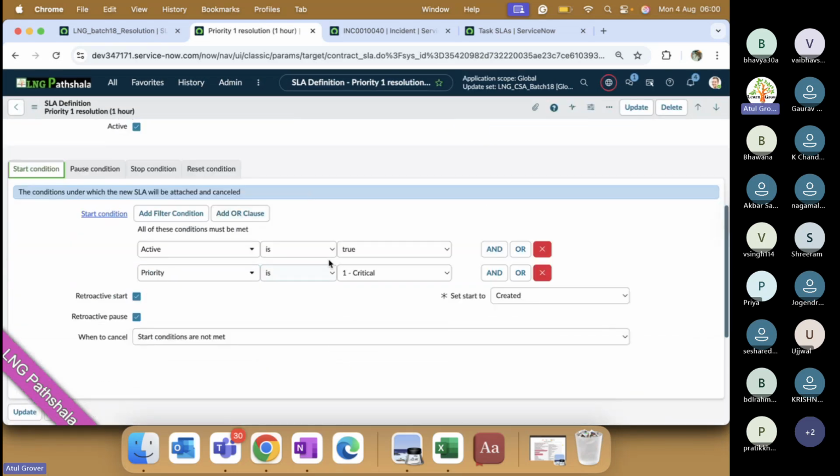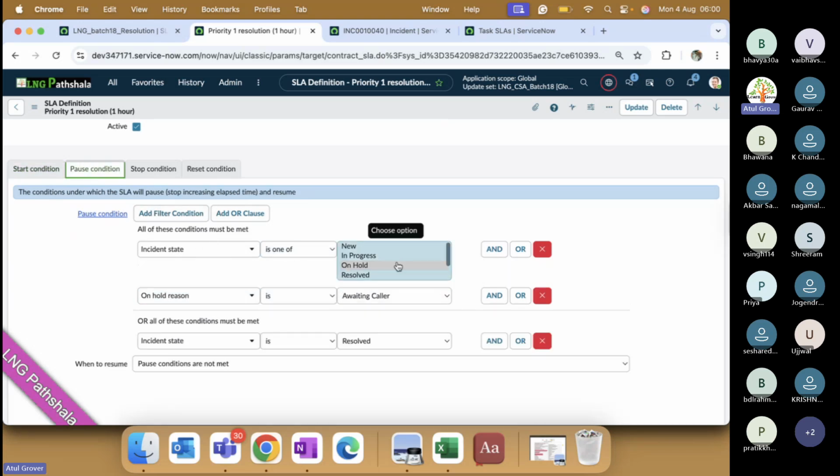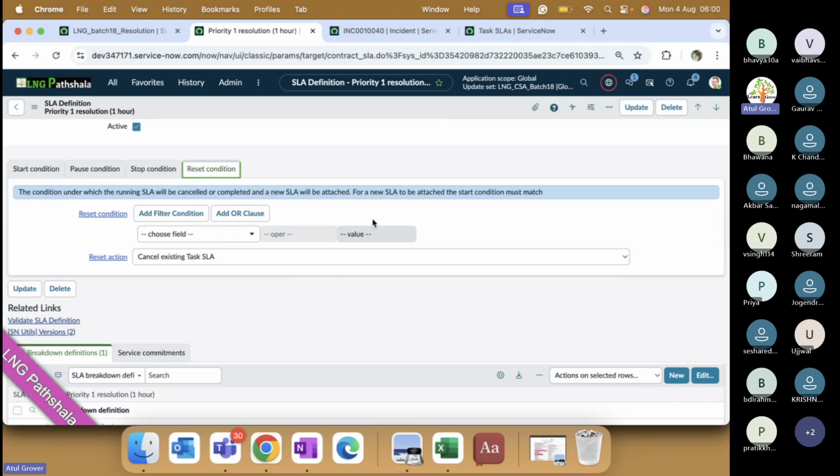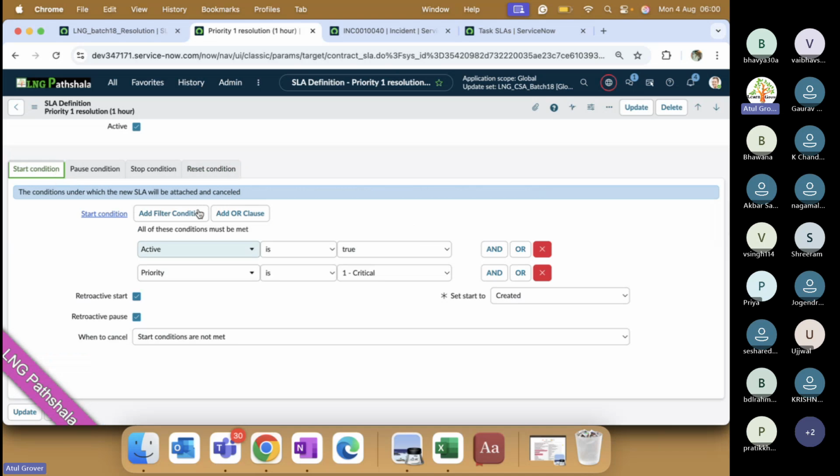Start condition is active true and priority is P1. Pause condition when it is on hold. Stop condition when it is closed. And reset condition when there is no condition and cancel the existing SLA. So all these things you have to define beforehand. You create the incident. If I put everything in one go, it is tough for everybody to understand how the life cycle is working, when the SLA start and stop are working.